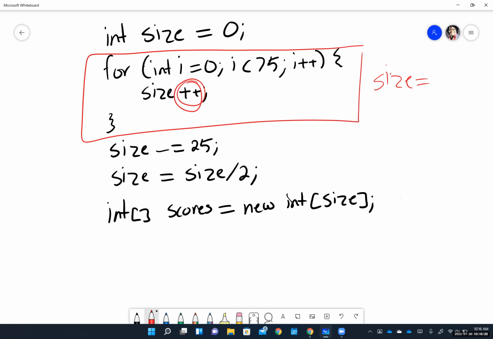Anything plus plus adds 1 to that variable. So it's 2. Not quite. So we're adding 1 here, right? But how many times are we going through this for loop? How many times do we loop through this for loop? 75 times. Right? We're looping through 75 times and adding 1 to size each time we go through this loop.